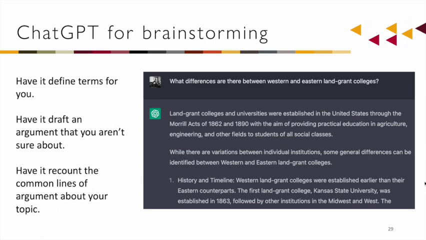So AI, this chatbot, is trained on millions and millions of documents, and it will regurgitate things that are common knowledge across different internet forums and whatnot. So as an example, I asked it a question from my dissertation. What differences are there between Western and Eastern land-grant colleges?